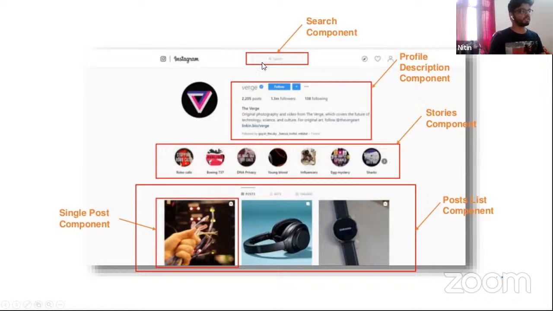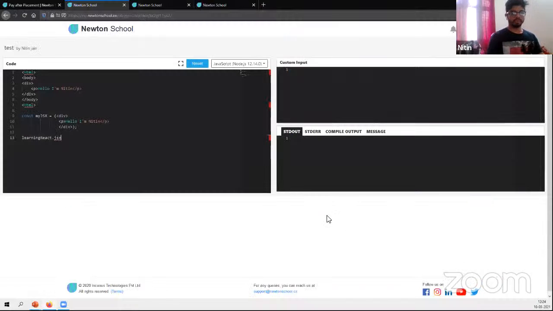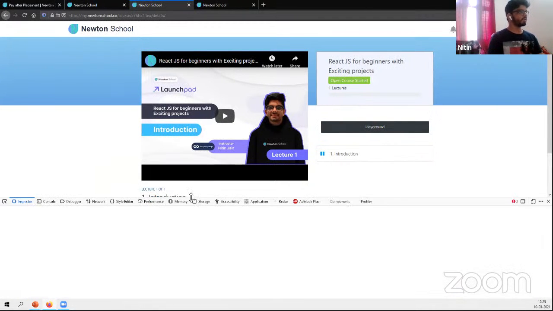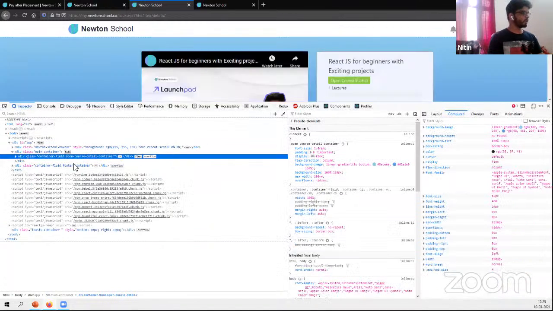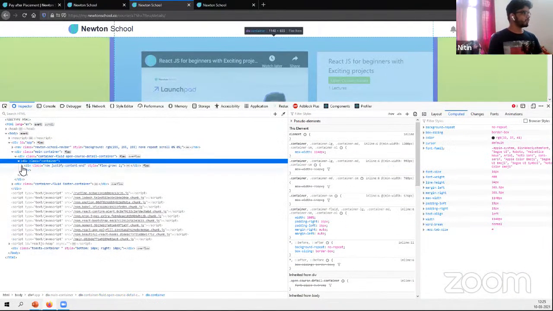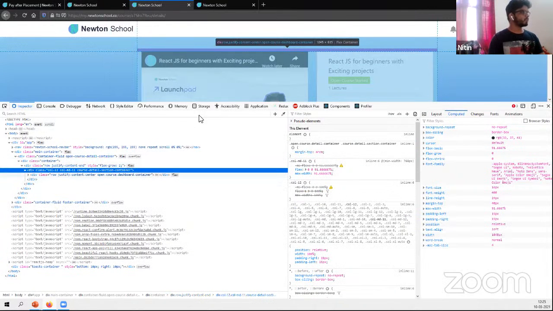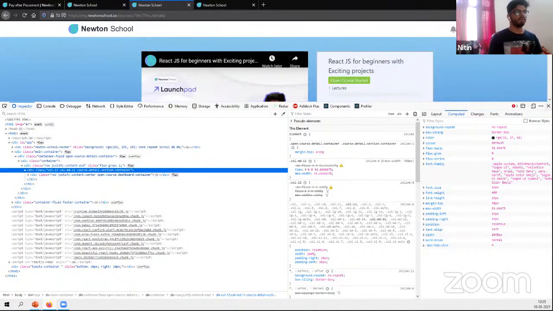What React does is something called the virtual DOM. If you don't know about DOM, DOM is whatever HTML you see. Whenever you go to a page and do inspect element, whatever you see here is the DOM. This is called the document object model. This is what defines what is going to be displayed on the browser.